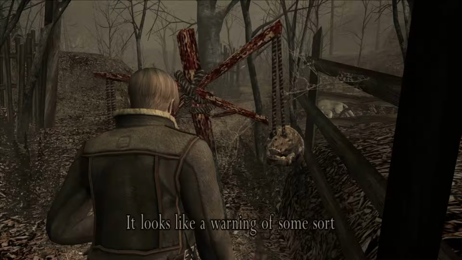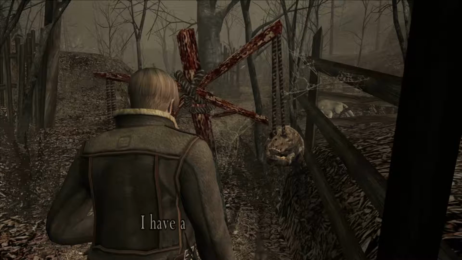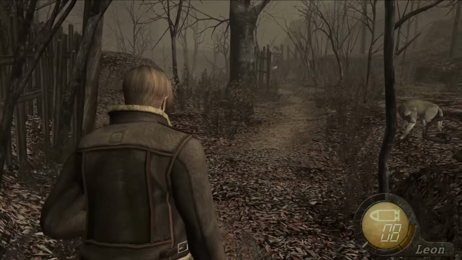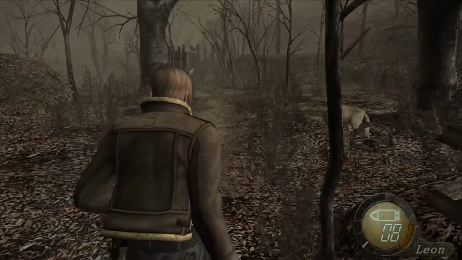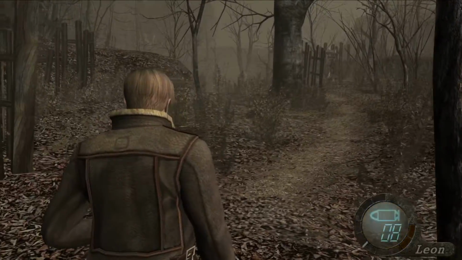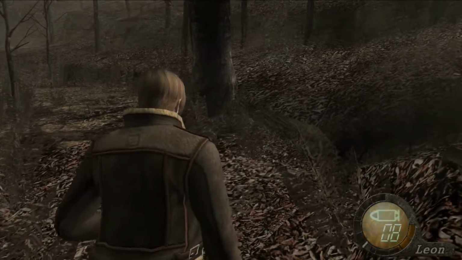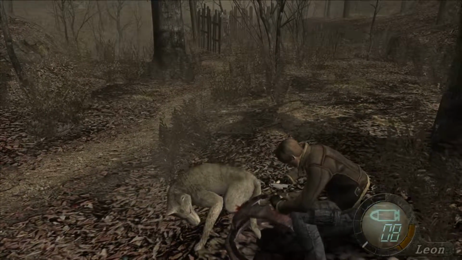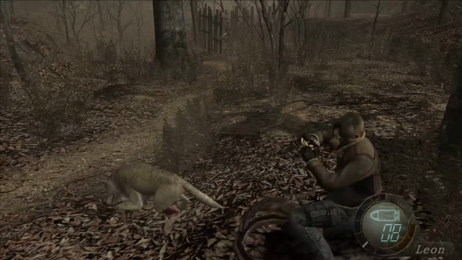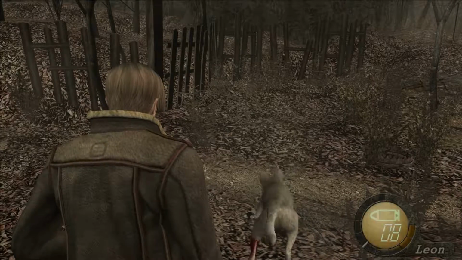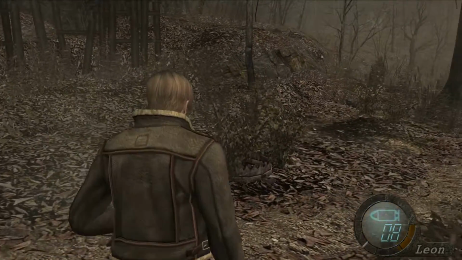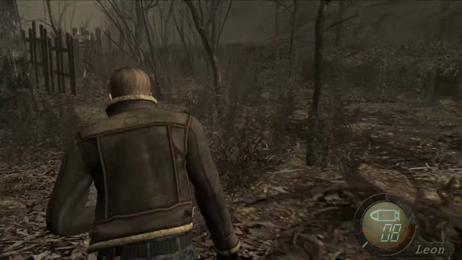Looks like a warning of some sort. I have a bad feeling about this. See, and that's weird. You get subtitles in some things, or just internal monologue. So here's a dog. You could shoot him, or you could help him. Let's help him. And he runs and jumps that way. Over the fence. I can't follow him.